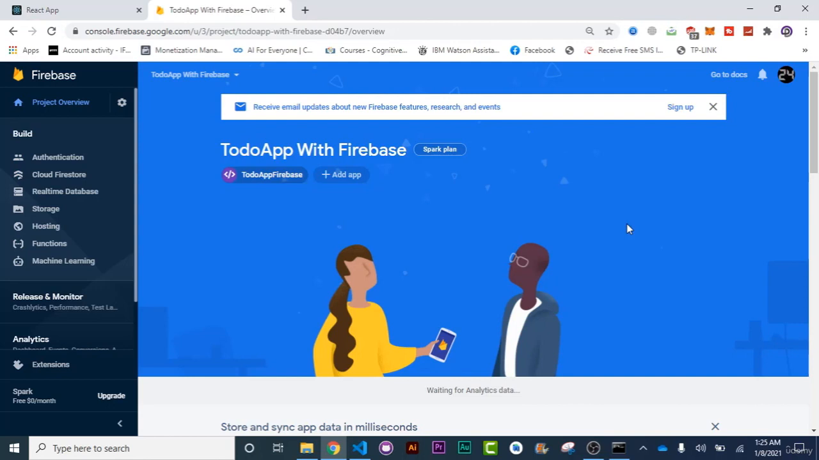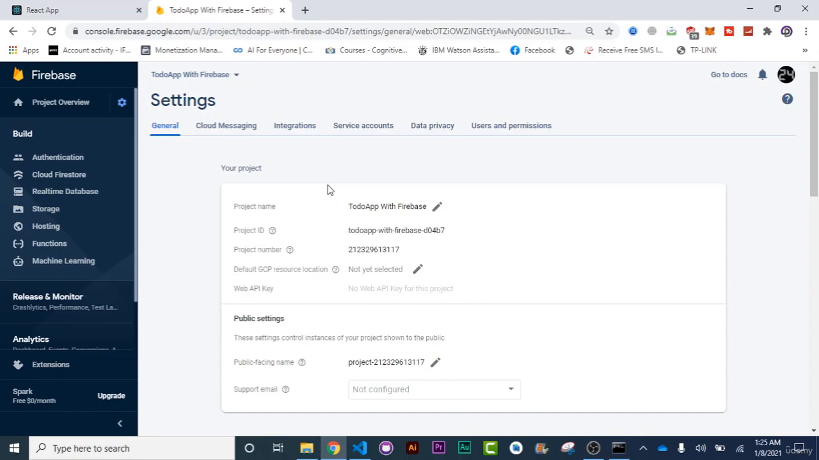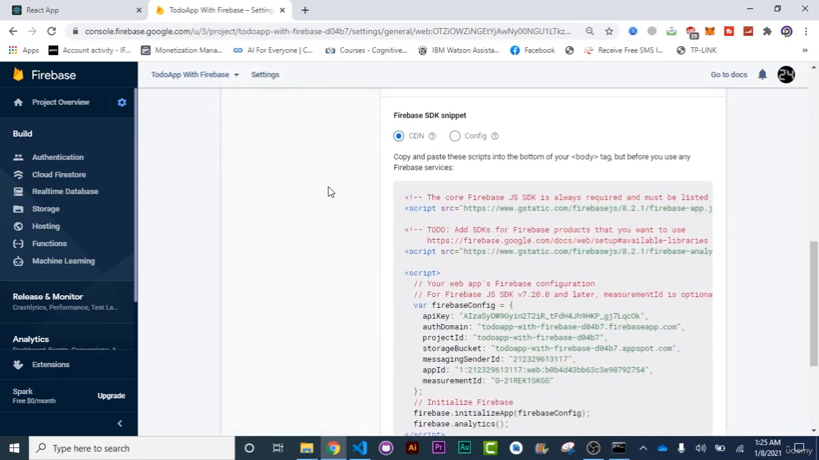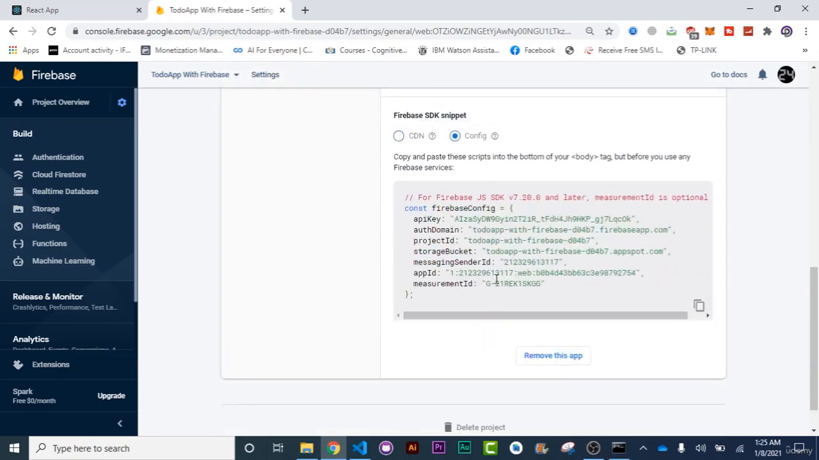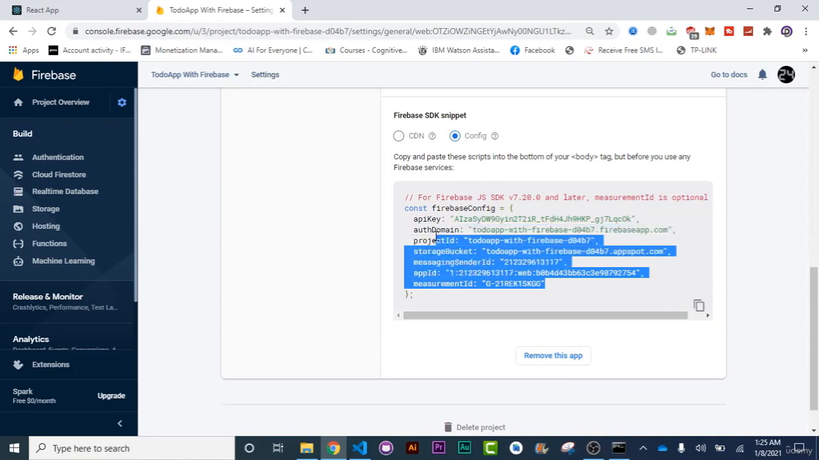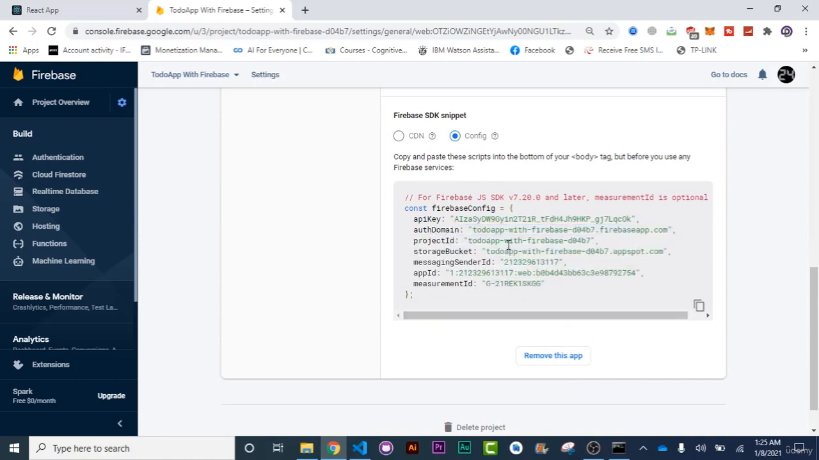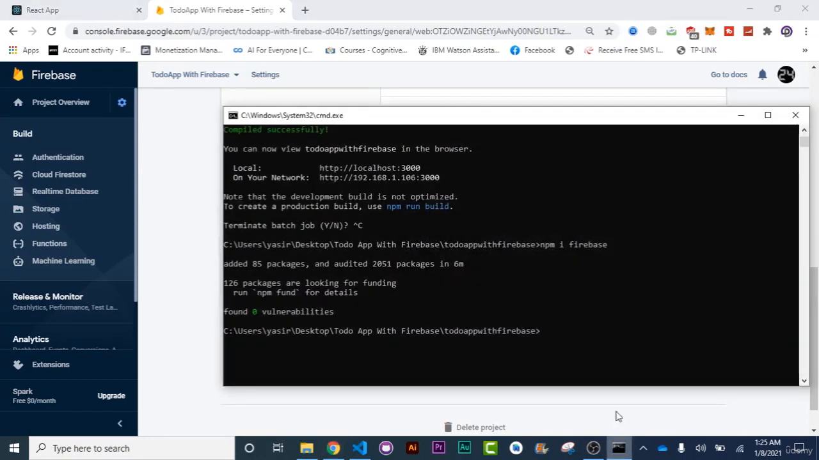So guys, as you can see, our Firebase project is being created. So if you don't remember or you don't copy the config code, you just come here, press settings, just go down, and this is the config. Now this is the configuration that you need to connect your Todo app with Firebase. So let's check. The Firebase is installed. Yes, the Firebase is installed.